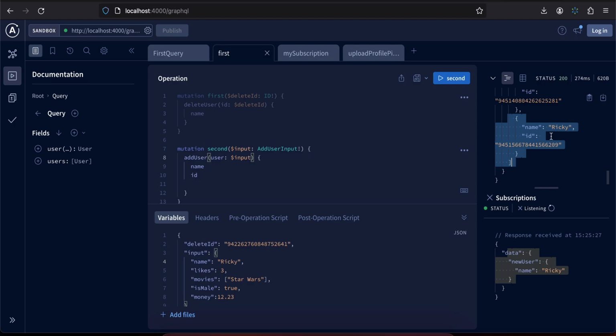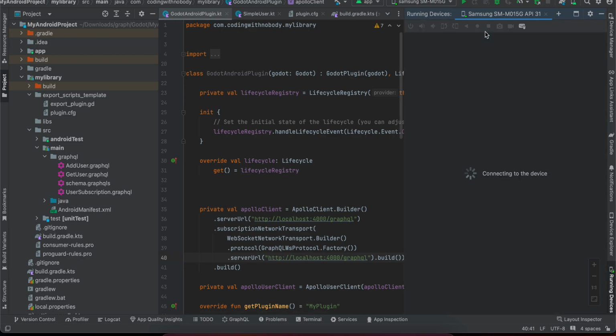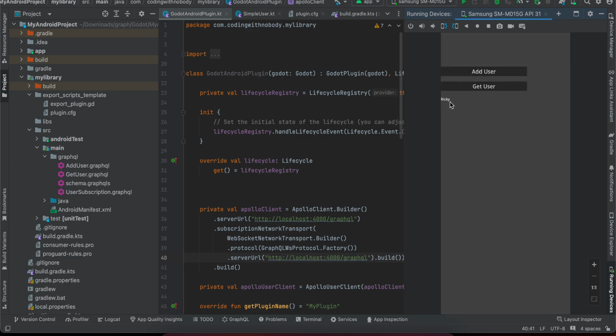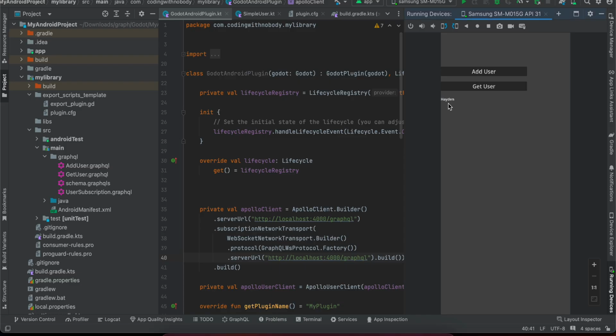So this is what subscription basically are. So if I show you my Android output as well, I will connect my device. So over here also you can see Ricky as the output. Suppose if I try to add a new user as well, I will just to show you I will add something like hidden. Okay, and I'll quickly run this. I'll go back to my output here. So here you can see hidden was printed.